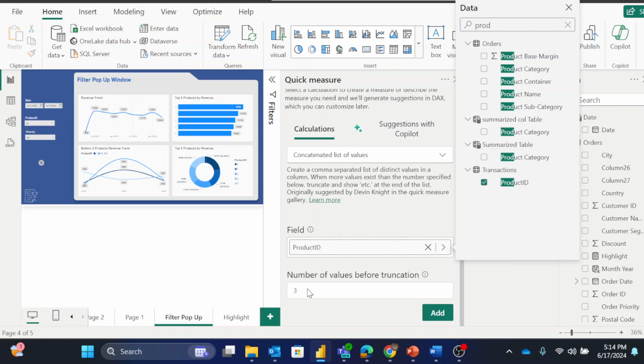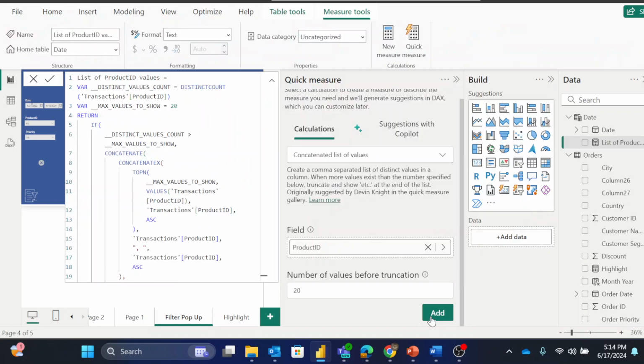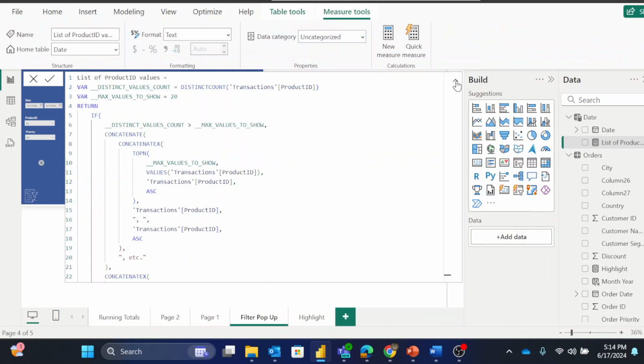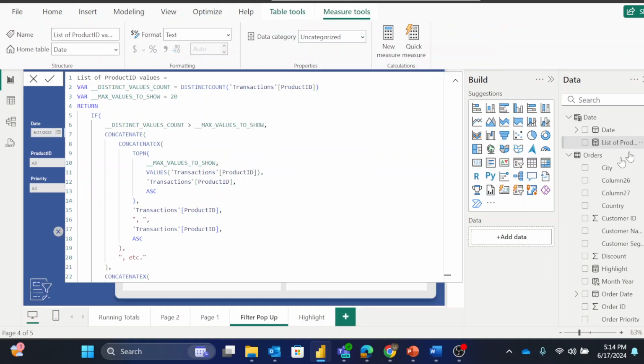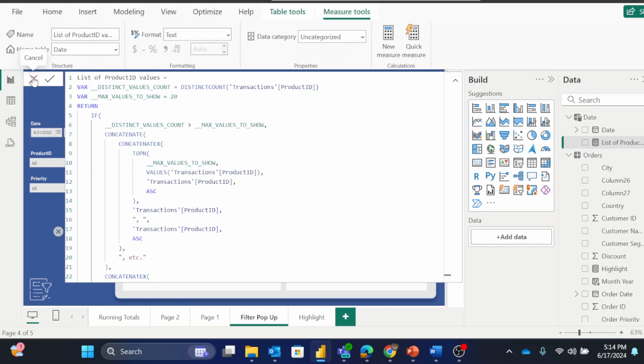If I select 4 product IDs, then it is going to show me 1 comma 2 comma 3 comma etc. Okay, so I want to avoid that, so I'm simply going to write 20. I have around 10 product IDs, and when I add this measure, it is going to add a measure in my data model, and this measure is going to do all the work for us.